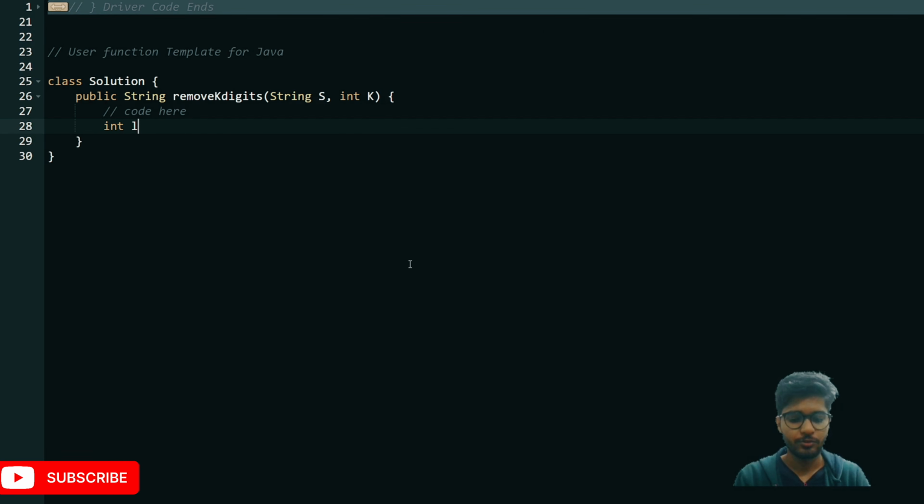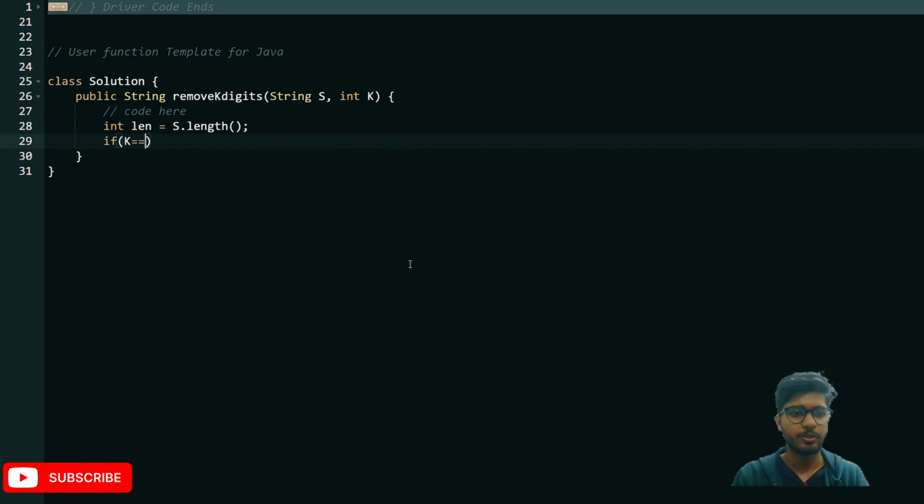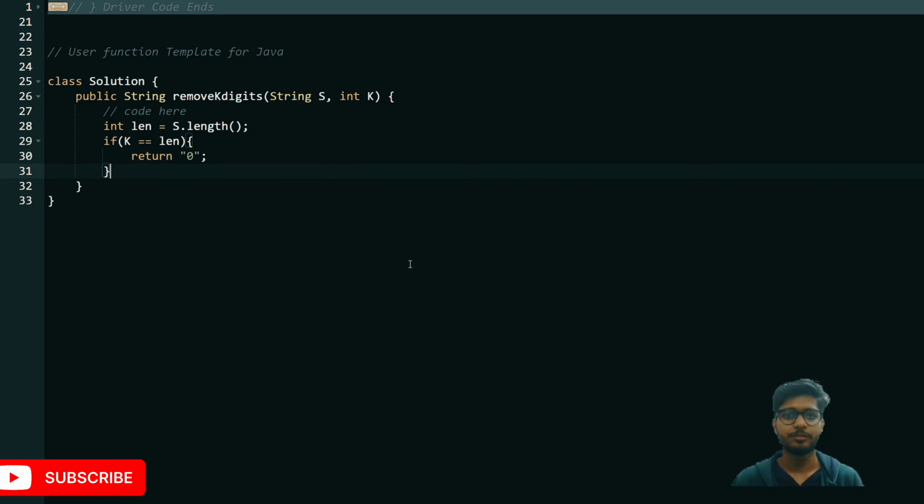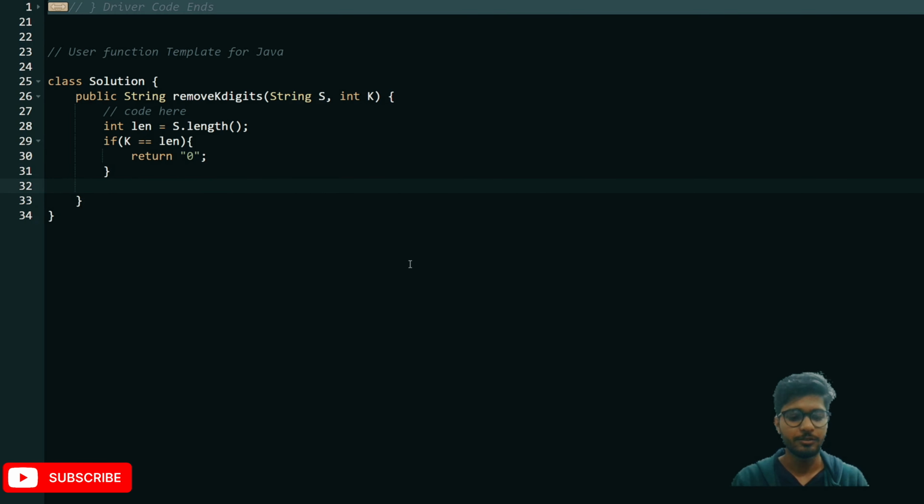At first, let's store the length of the given string, that is s.length. Then we can check if the value of k given, that is the number of deletions we can perform, is equal to the length or not. If it is true, that means the string contains k number of characters, and according to the condition of the question, we have to remove all of them. So in that case we will simply return 0, because if we remove all the k characters from a string of length k, we will be left with 0 characters, thus we will return 0.